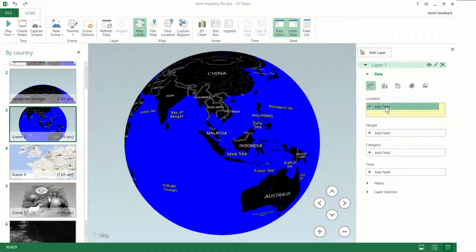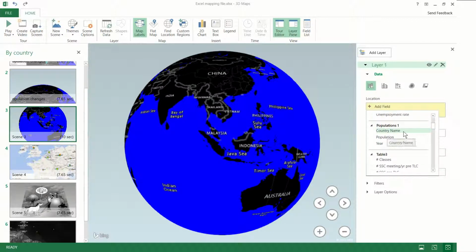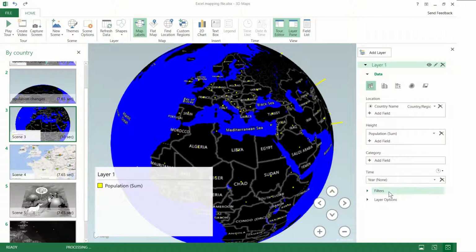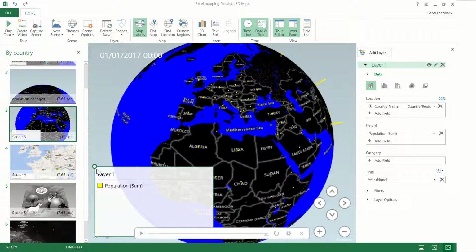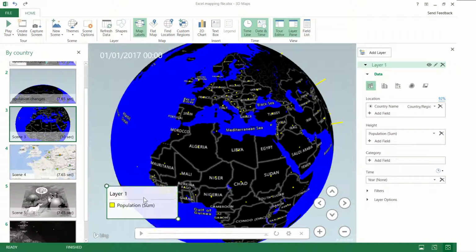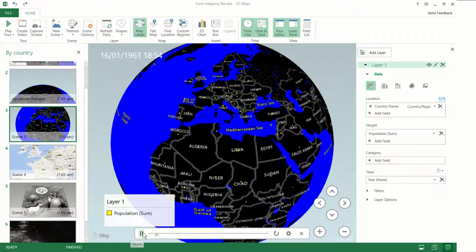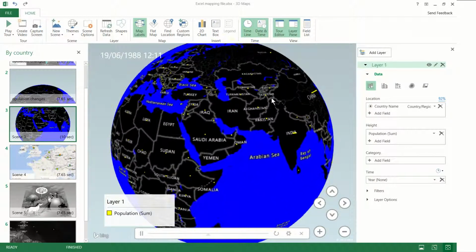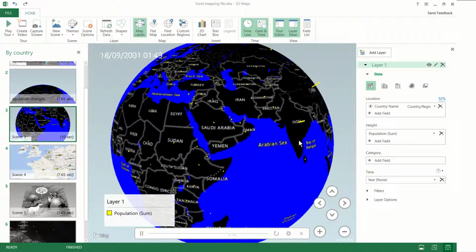So here I'm going to add field. I already have some data in here. It uses the data model country name. Height is going to be population, and time is going to be year, like this. This is the automatic legend. We can move it like that, or we can right click and delete it, remove it as well. But this should show us the population changes. India and China are dominating because they're just so much bigger than everything else.